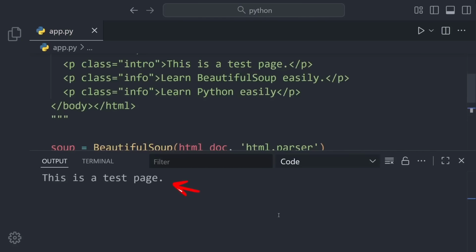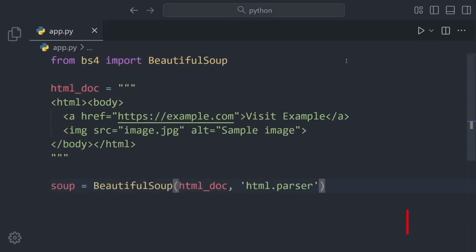So as you can see, the find and find all methods are super powerful for selecting exactly what you want from your HTML. Now that we've seen how to find elements in different ways, let's keep going and discover more cool things we can do with BeautifulSoup. All right, let's move on to a new example and see how BeautifulSoup can help us parse links and images from HTML. In this HTML, we've got 2 main elements inside the body, an anchor tag with a link and an image tag, img, with a source and an alt text. Let's see how we can access each part of them step by step.